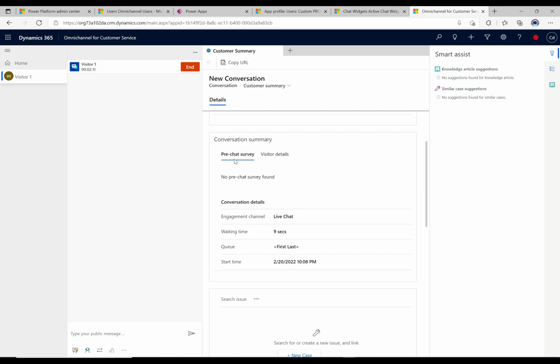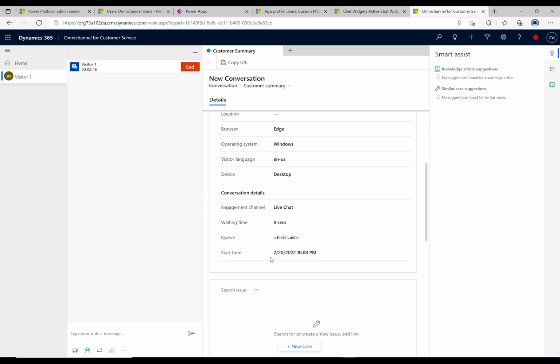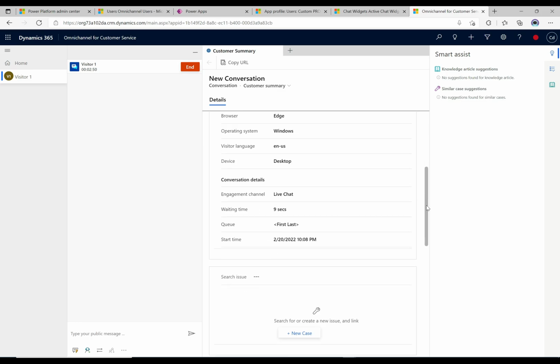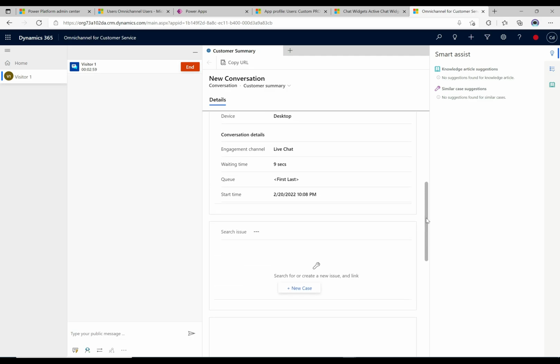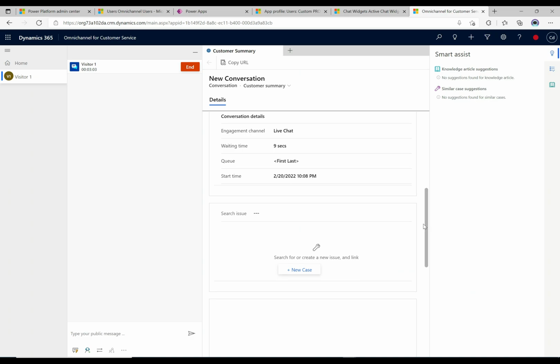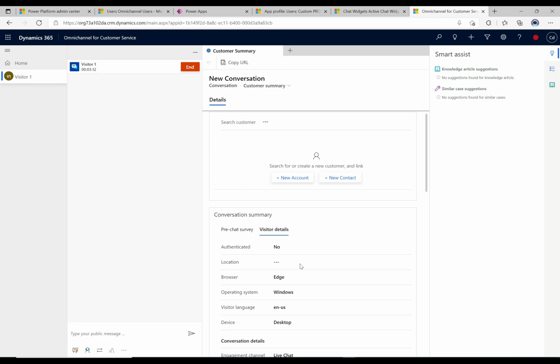If we scroll down, we have the pre-chat survey variable. If you have any pre-chat survey that you've enabled for a chat, then those variables that get created, which are the answers, are going to appear here in this list. We have visitor details, which shows us some information about whether the user was authenticated, where they're coming from, the type of browser they're using, their operating system, their device, the language, that's important, and then how long they were waiting as well. We're going to see a whole lot of analytics come out of this so that we can improve the experience for the customers, specifically. So all that information's there, and then we can link it to a case here, and that's all of the details that we're seeing there.